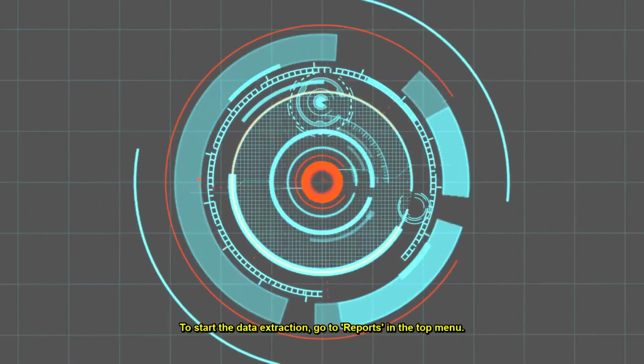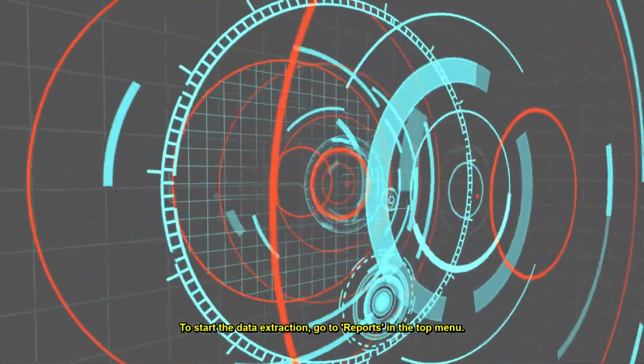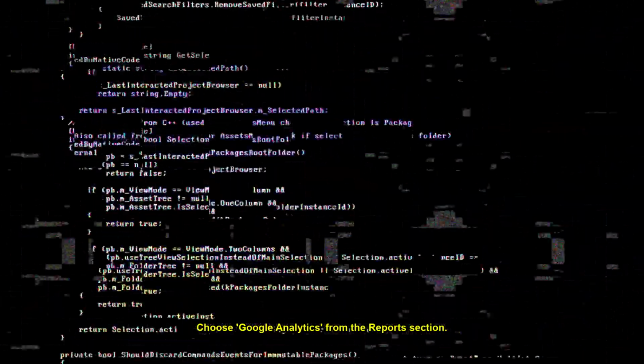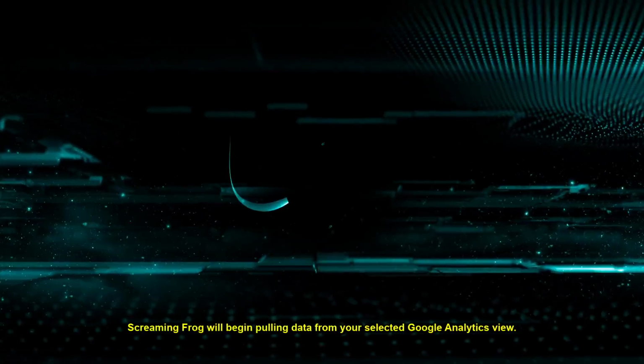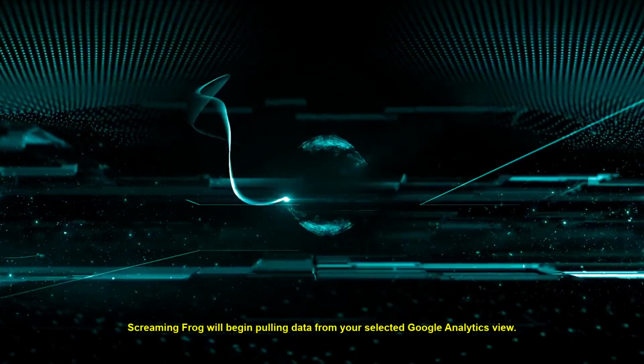Now, return to the main interface of Screaming Frog. To start the data extraction, go to Reports in the top menu. Choose Google Analytics from the Reports section. Screaming Frog will begin pulling data from your selected Google Analytics view. Once the data is fully extracted, you can review it within the Screaming Frog interface.